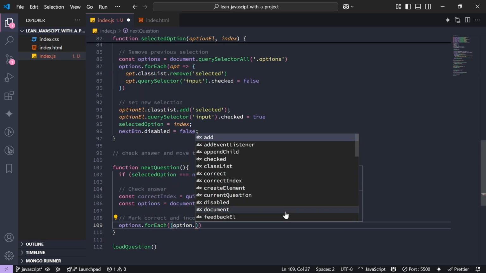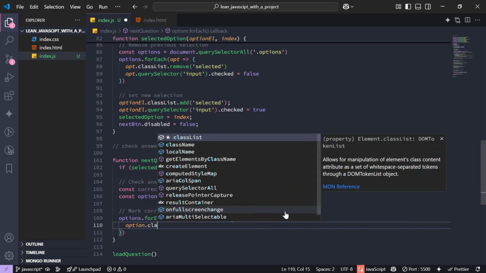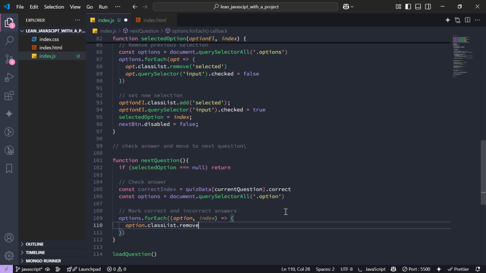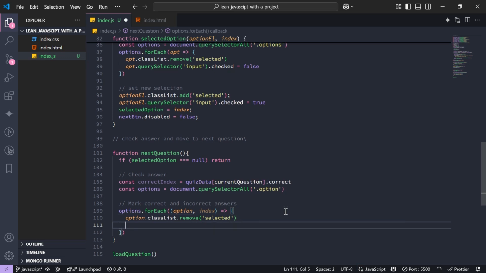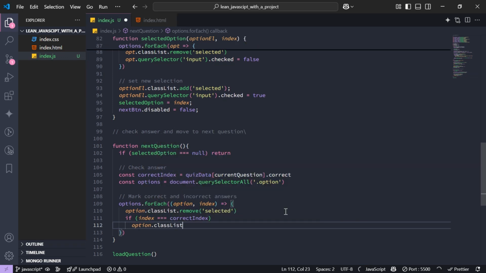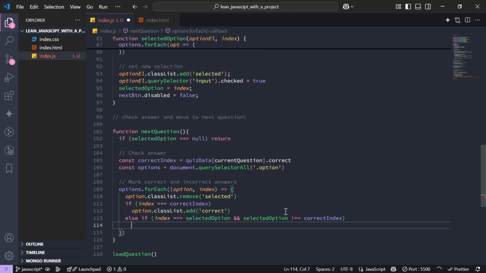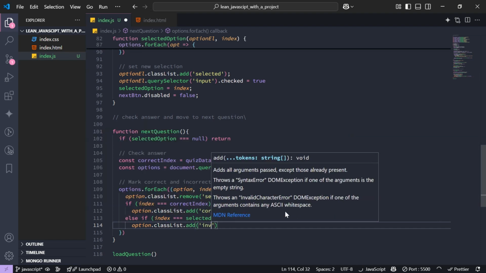Then I'm going to retrieve all the options, and I will loop through all the options. And for each option, first we'll remove the selected class from all options. If the index is the index of the correct answer, then we want to add a class of correct to the option. If the index is equal to the selected option and the selected option is not the correct index, we want to add a class of incorrect to the option.